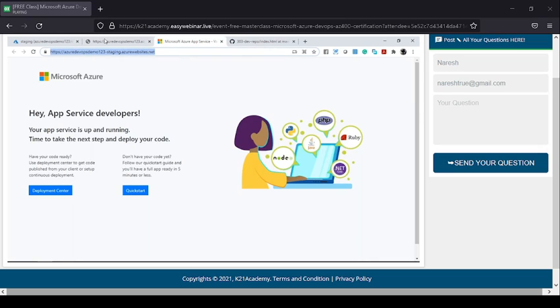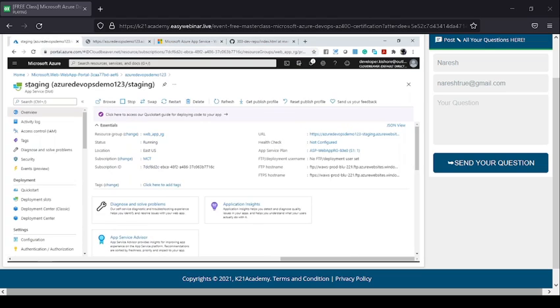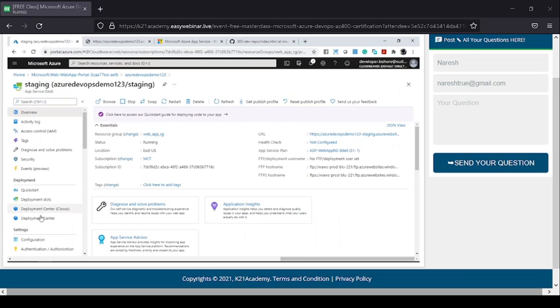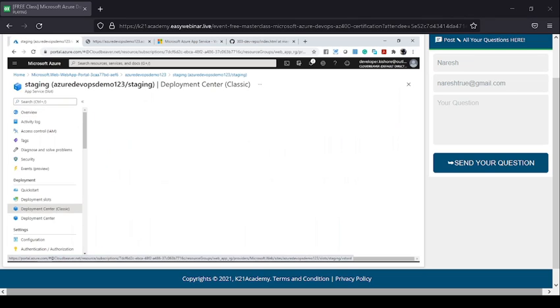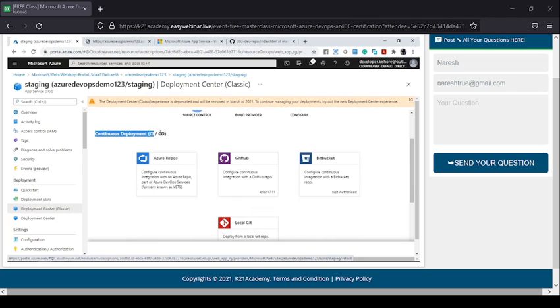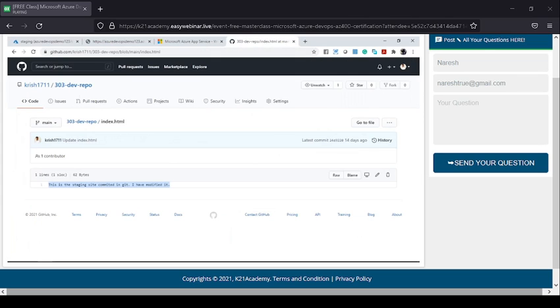Now, how do you do it? Should I have to go to that SCM and publish again? That's where your DevOps practice comes into the picture, where we connect the staging slot we have here with the following GitHub repository, which is the 303 dev repo. For example, in the staging slot, on the left side, you can see Deployment Center Classic. Web apps have an inbuilt methodology which is integrated with Azure DevOps or third-party DevOps. I'll use this one, where I'm going to do continuous integration and deployment, where my source code is available in GitHub in the following repo.